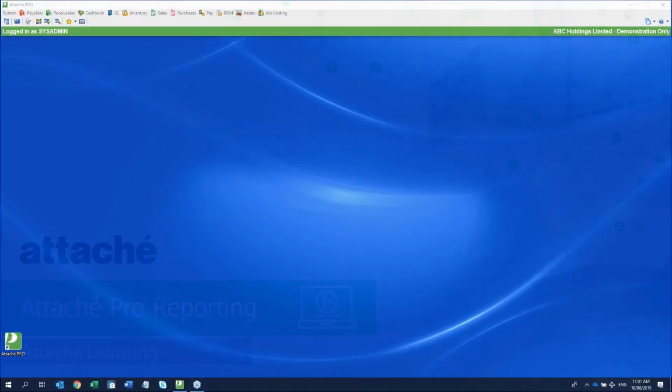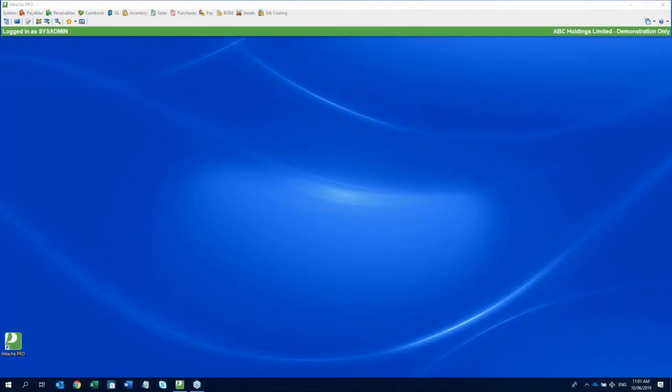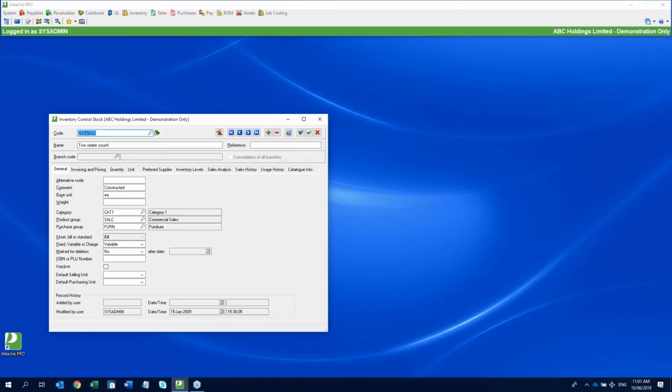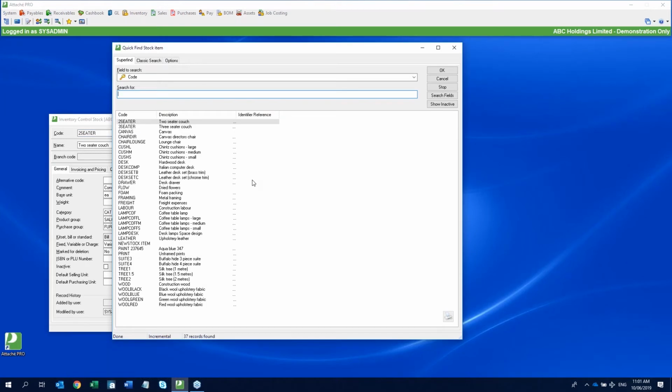First of all, I'm going to take you through a couple of ways we've got to extract data from Attaché Pro. You'll all be familiar with something we have called Superfind. This is what you use to search throughout the system, and it's available on all master files and a few other areas as well. What you can actually do with Superfind is use it to extract information or run ad hoc reports from Attaché Pro.